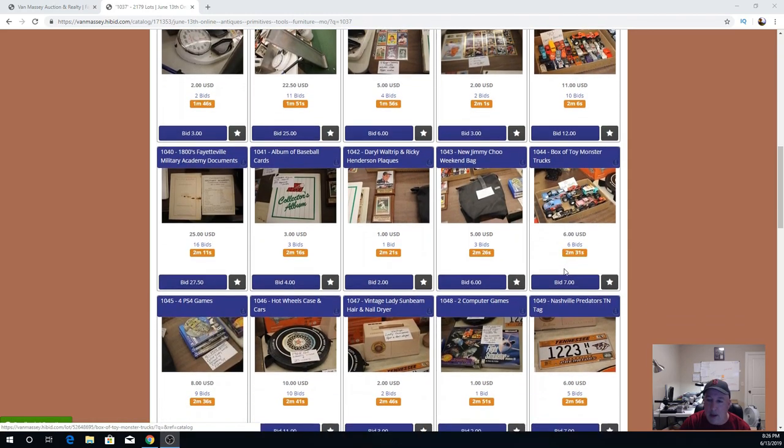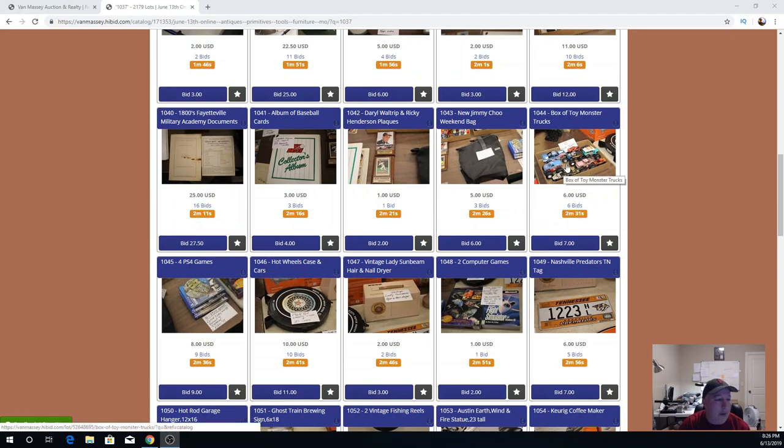Another lot right here, this is from the $30 wrestling lot. It's currently at $6. These are some PS4 games. They're not worth a lot. I think I've got 50 cents to $1 a piece in those. So I decided just to bring these up here and let them ride.